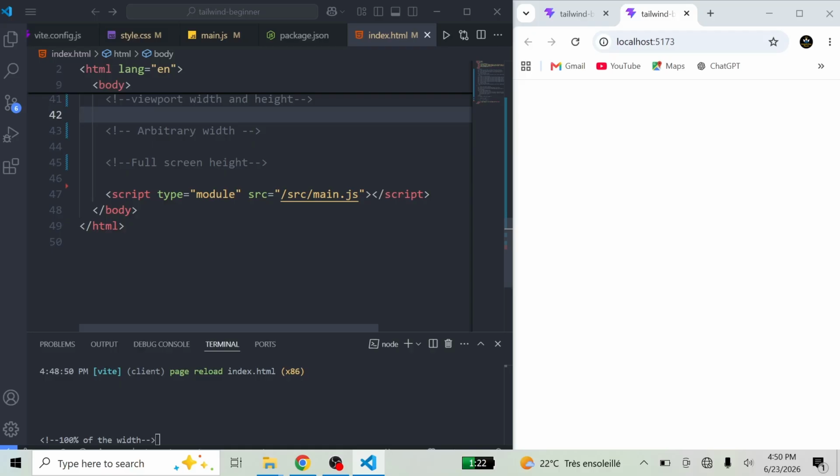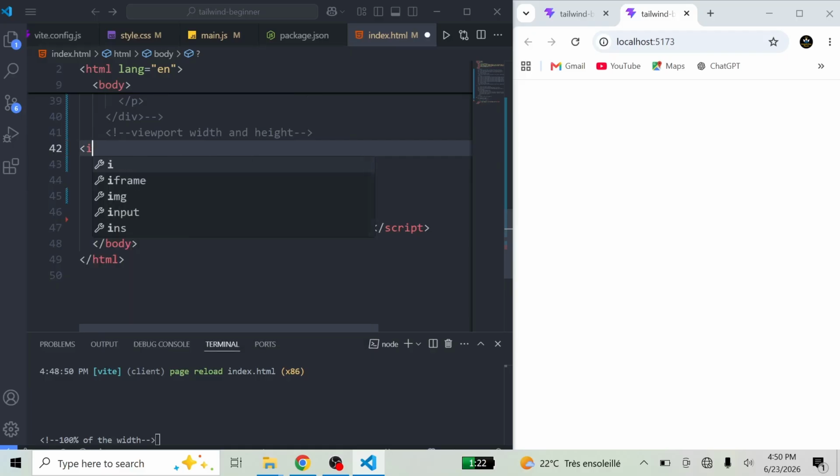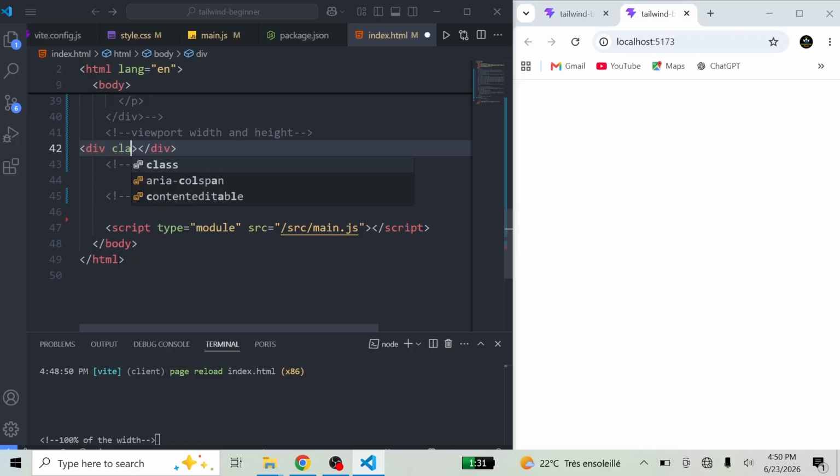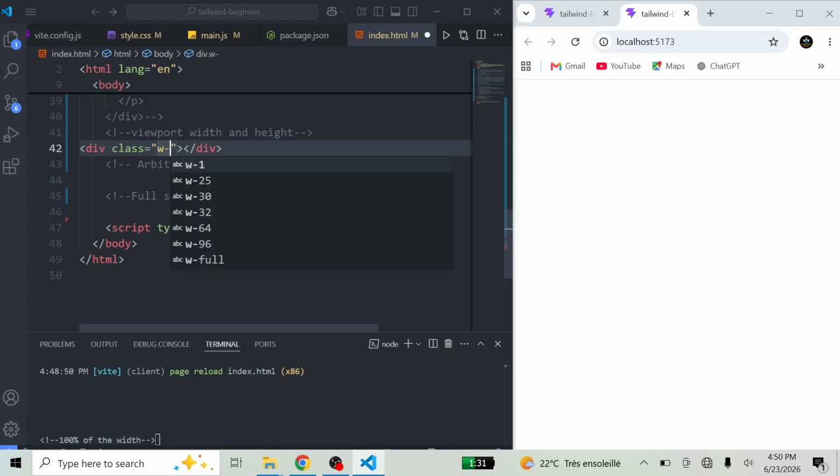Yes, Tailwind also lets you size elements based on the screen size. For the width, you have w-screen. And for height, you have h-screen. I'll just give an example here. Div, oh my god, div, then class. If I want an element to occupy all the width of the screen, I'll just write w-screen.